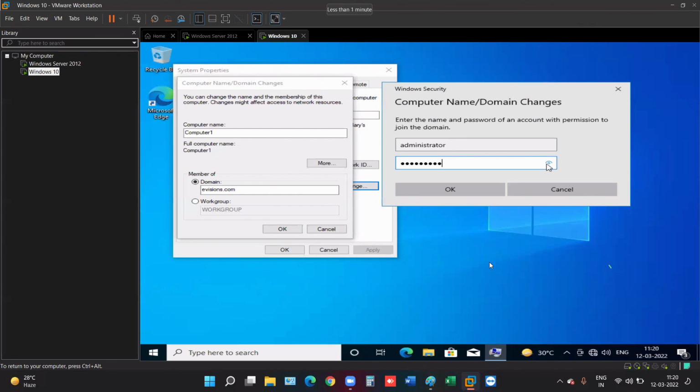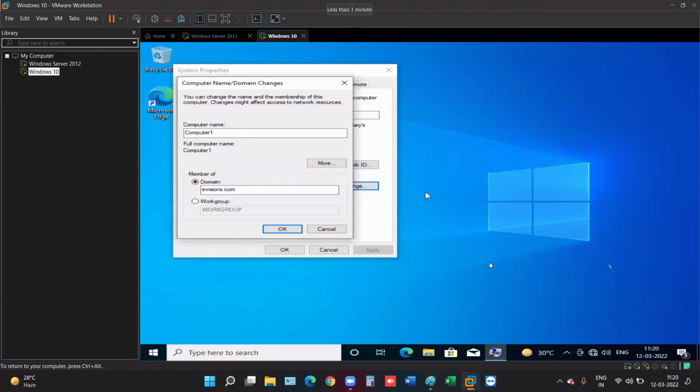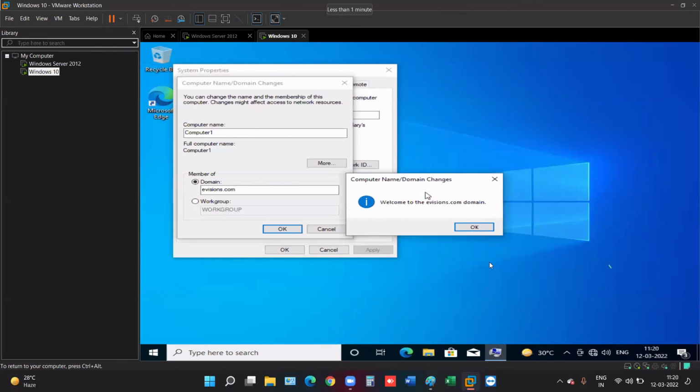Then where do I go? Click on OK. 100% sure, the welcome message is visible. Welcome to the evisions.com domain. Clear?